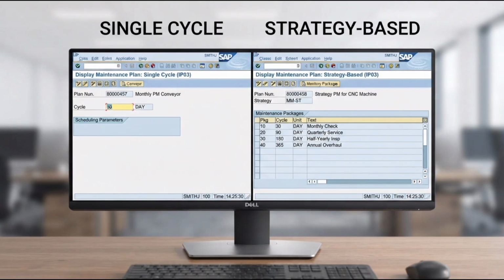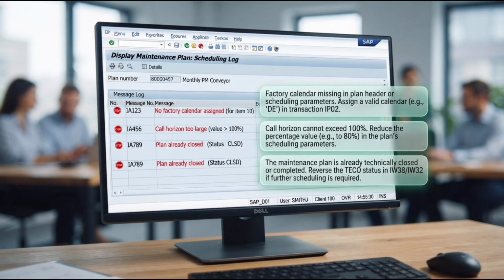Both types follow the same scheduling logic for next start dates. But strategy plans give much greater flexibility. Choose single cycle for simple equipment and strategy for complex assets that need multi-level maintenance. Understanding the difference helps you design the right plan structure from the beginning.